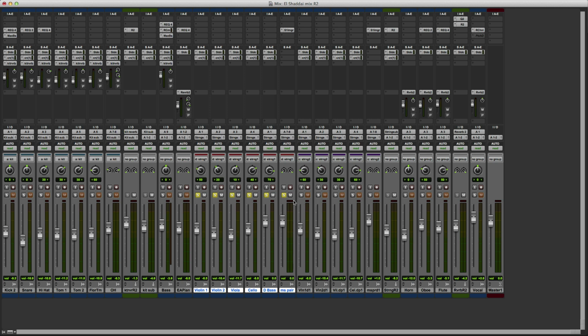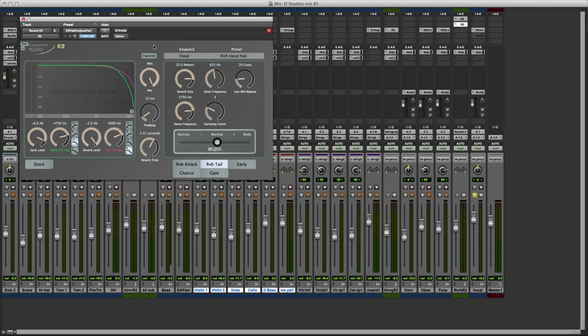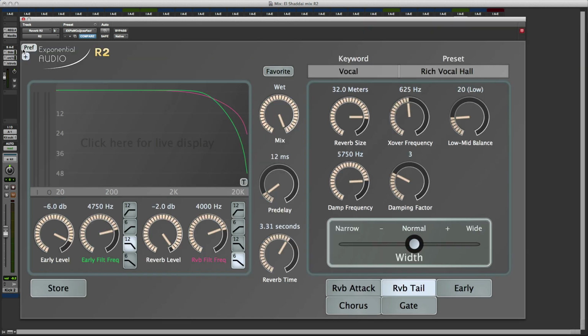But what about vocals? Let's unsolo those and solo the vocal. I've got one final instance of R2 here. One of the other things I spotted is this little plus button here. If I click on that, we get a nice big version, so you really start to see what's going on and access the different parameters.